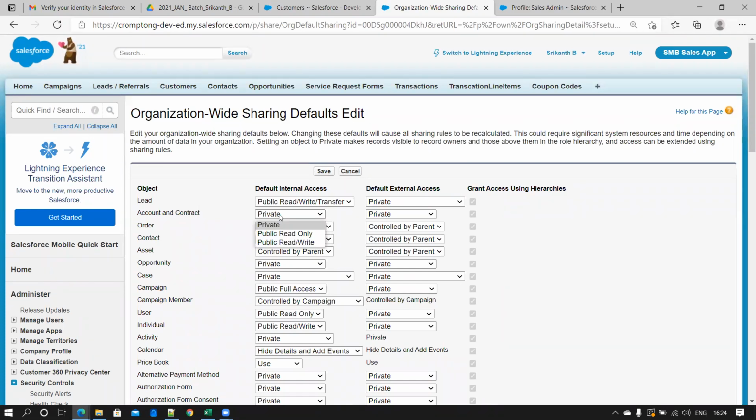Now you click on it, there are some different options. Private. Earlier we had public read and write. Public read and write means no security is enforced, every user in Salesforce can view the data. Now when you make it private, if I am the owner of that record and have full access of that record, then I can view it.